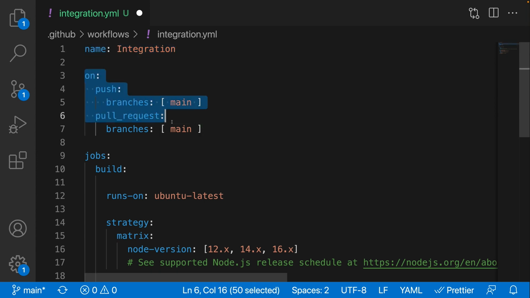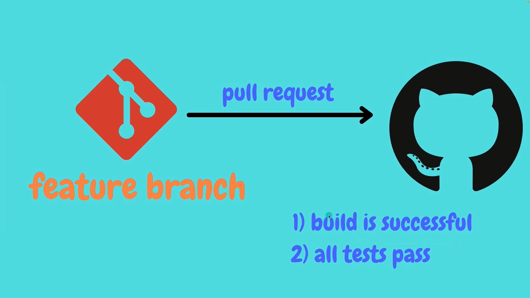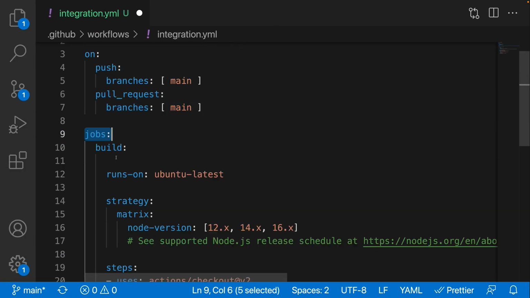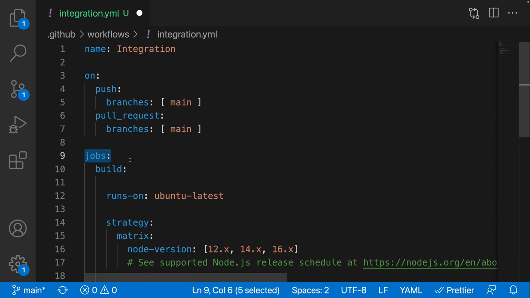Now what is this on block doing over here? Well, this is specifying when we want to run these jobs. So again, let's go over here. We want to run these two jobs when we create a pull request. Over here we have this other jobs section where we specify our jobs, and I'll get to that a little bit later. But right over here, we're saying, okay, on pull request, and when we want to merge this pull request into the main branch, we want to run these jobs.